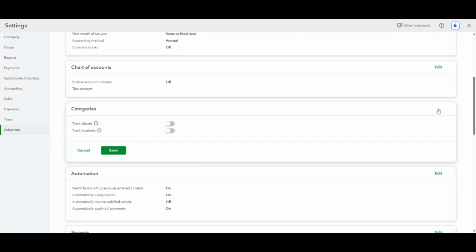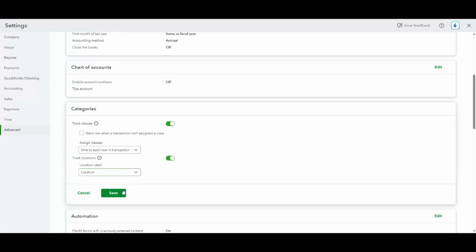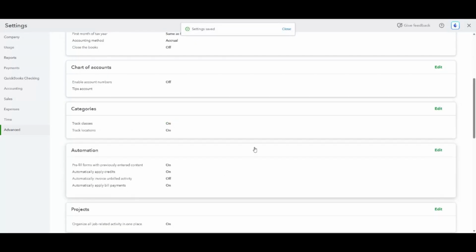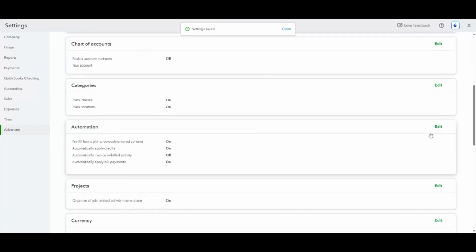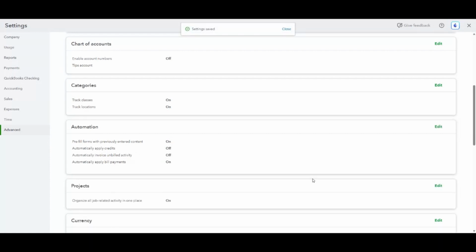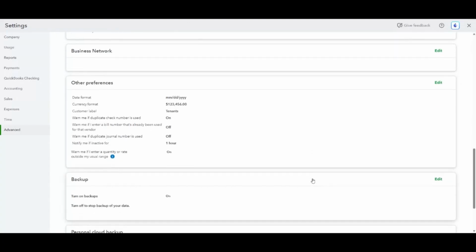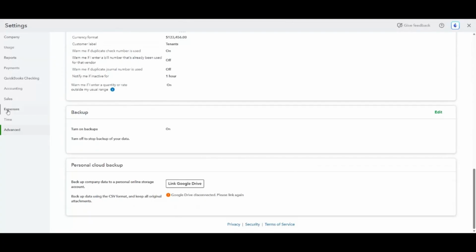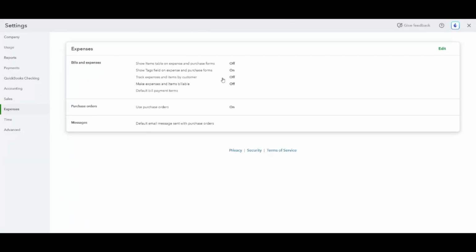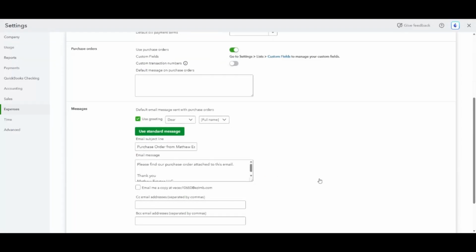Under Categories, we select Track Classes and Assign Classes. In Automation, we turn off Automatically Apply Credits. Click Save. Then on the Expenses tab, we turn on Track Expenses by Customer and Make Expenses and Items Billable. Click Save and we're done for now.